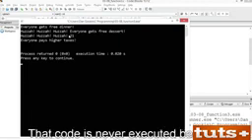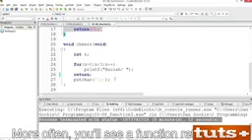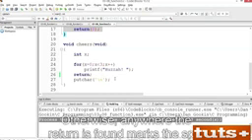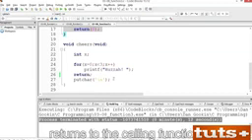More often you'll see a function return early based on a condition, which usually involves an if statement or a loop. Otherwise, anywhere the return is found marks the spot where the function bails out and control returns to the calling function. Or, in the case of the main function, control is returned back to the operating system.